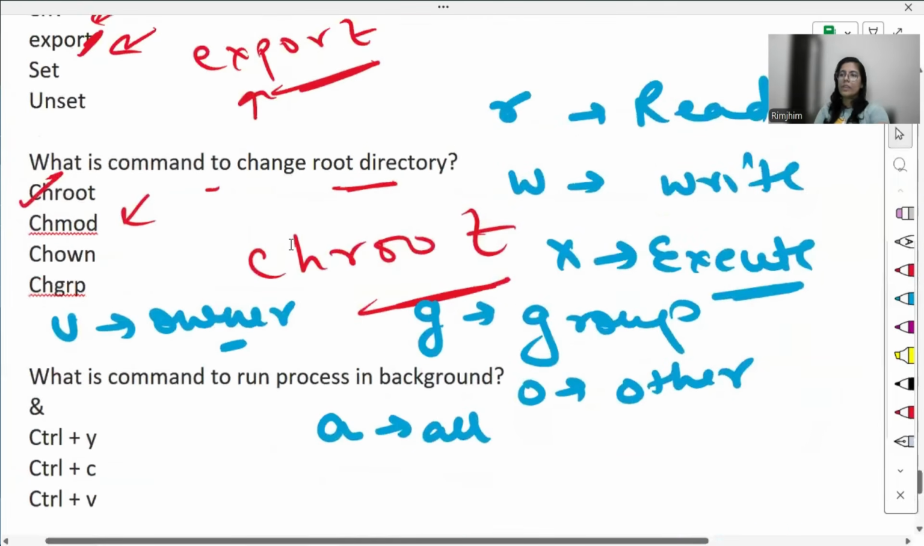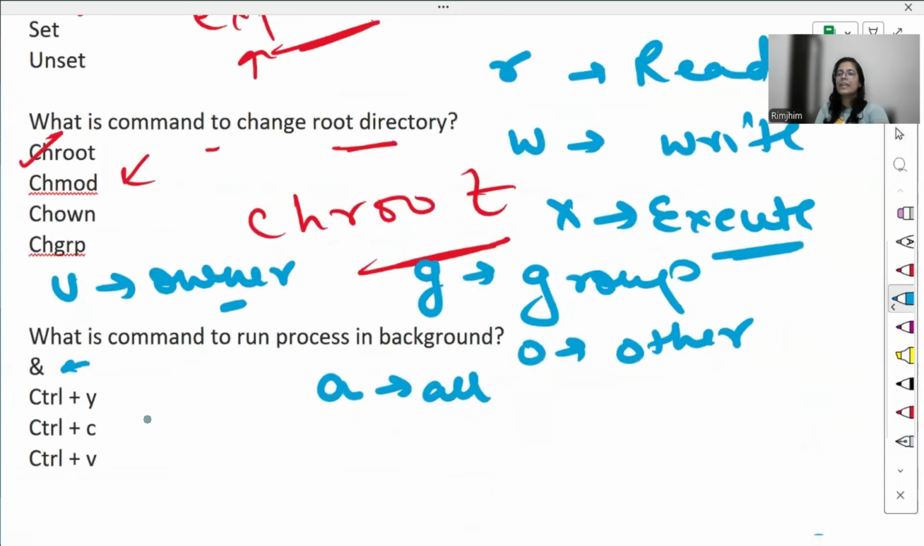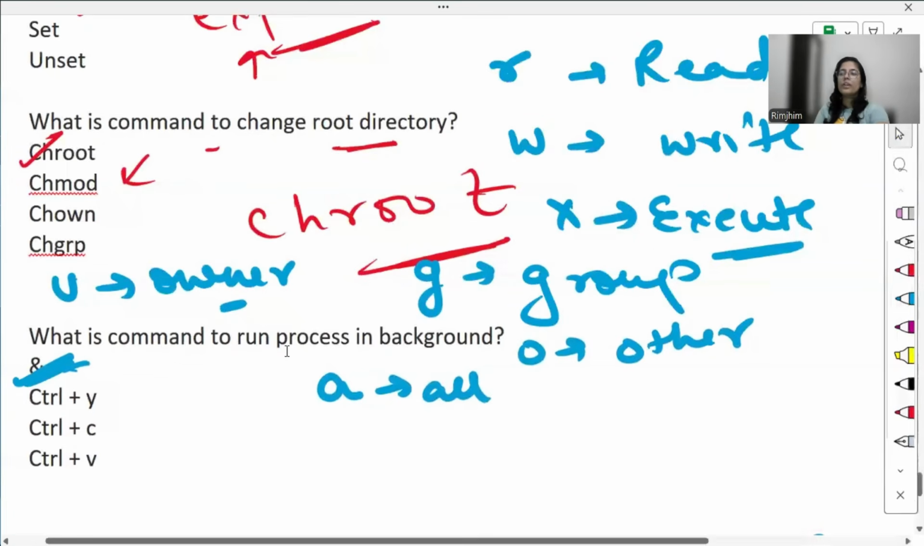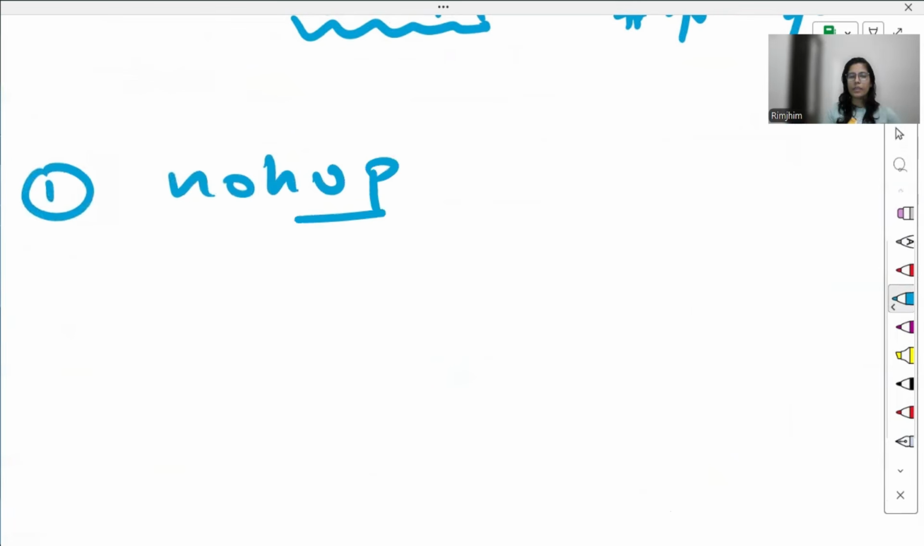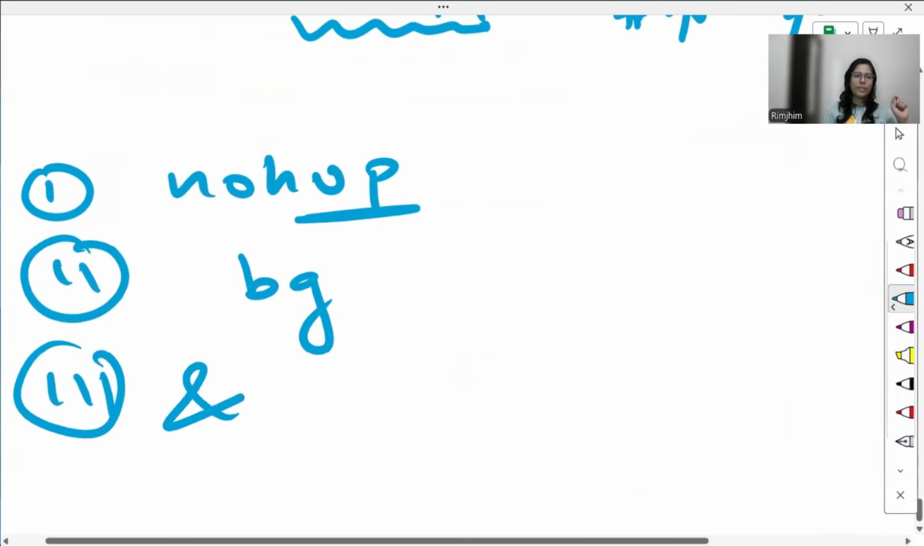Now, let's see another question. What is the command to run a process in the background? And these are the options. So basically, the correct answer is this one. To run a process in the background, you should know one thing. There are basically three standard ways to put a job in the background. The first one is the use of this one. This command can also be used. The second one is this bg command, and the third one is this one.